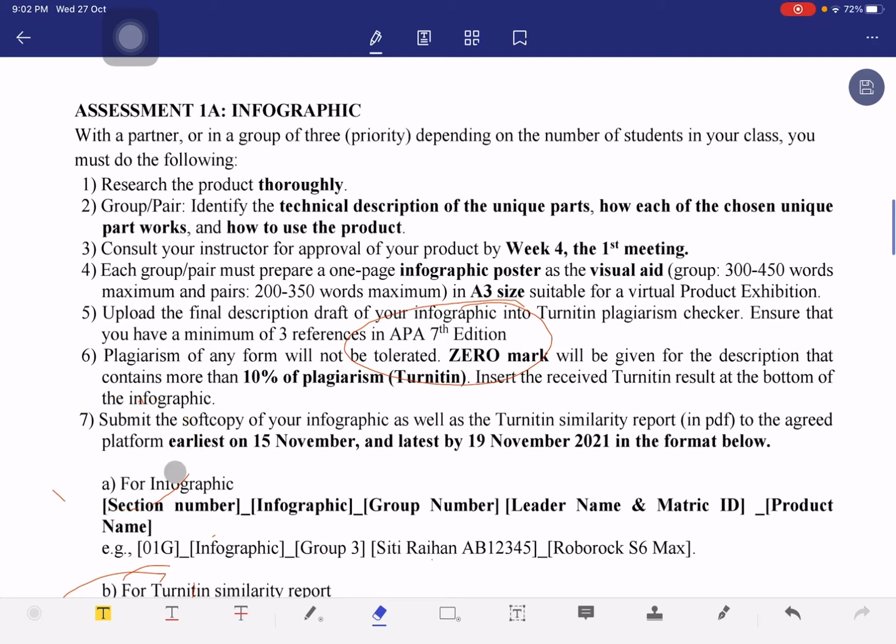Alright, so number one, with a partner or in a group of three. In this context, it is going to be a group of three. Because you are going to work in a group, you are required to research the product thoroughly.